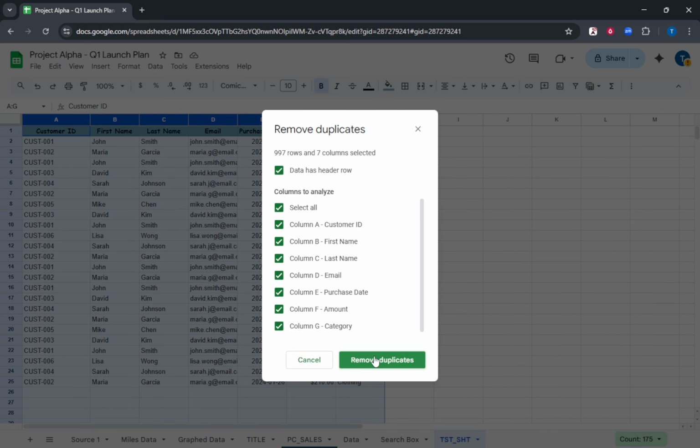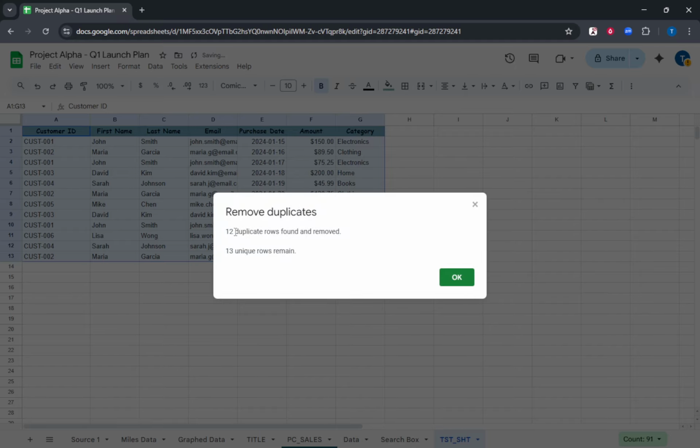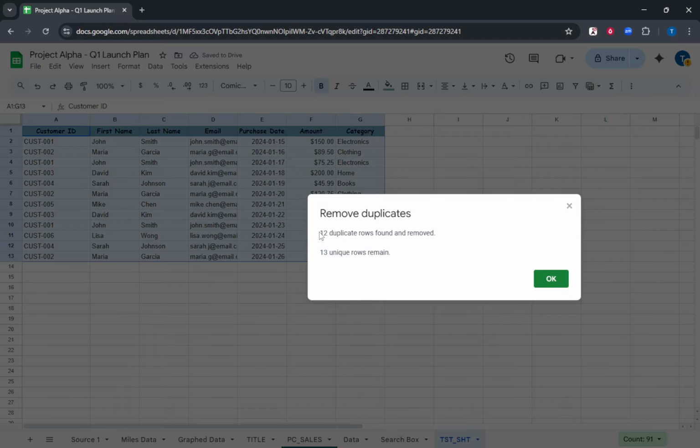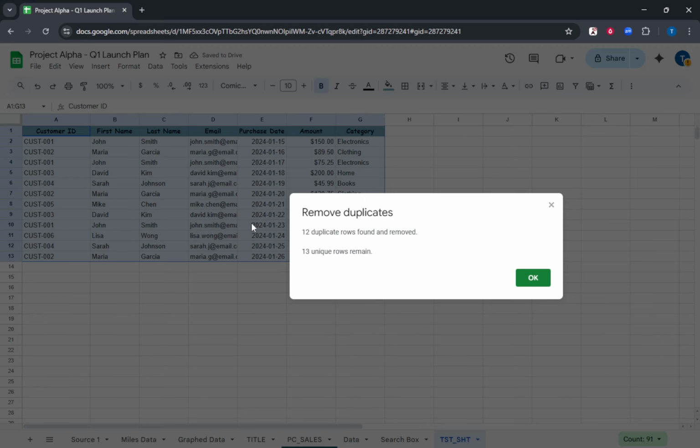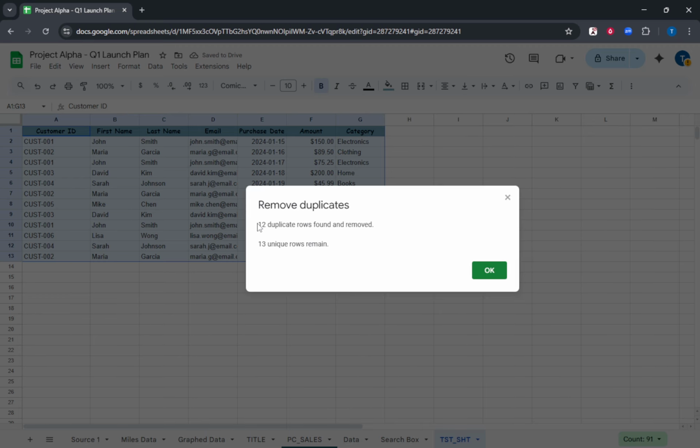Google Sheets will automatically delete the extra duplicate rows, but it keeps the first instance of each duplicate pair for you. This method is perfect if you're looking for a quick fix to clean up your existing data.